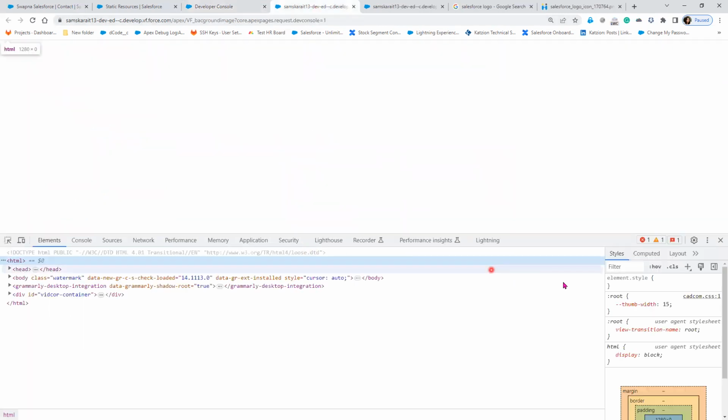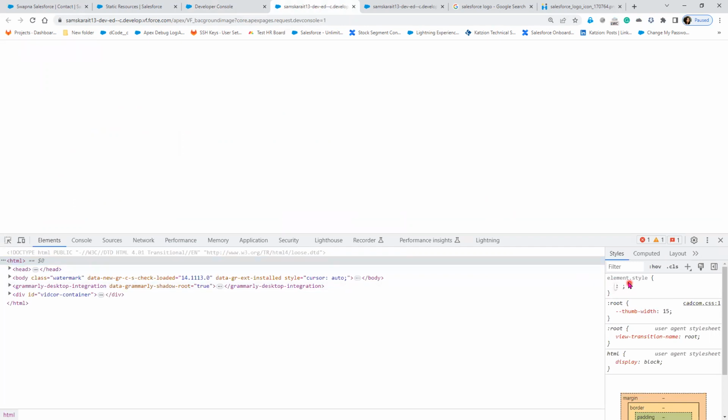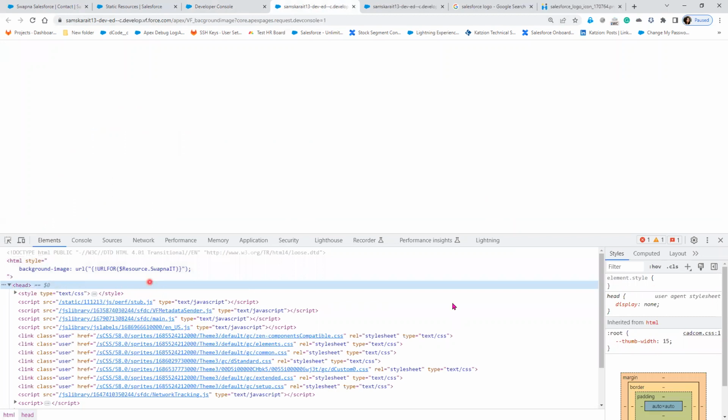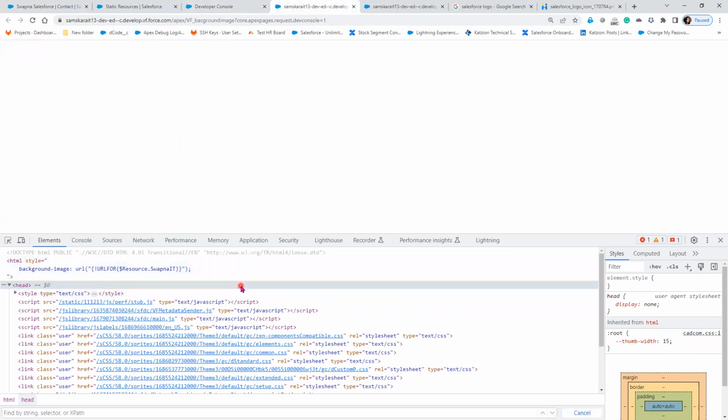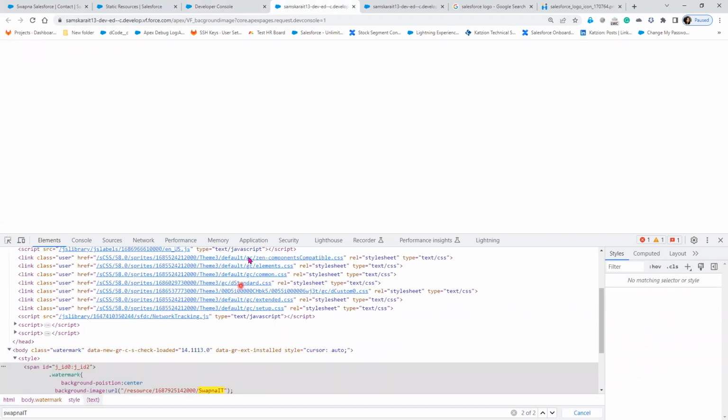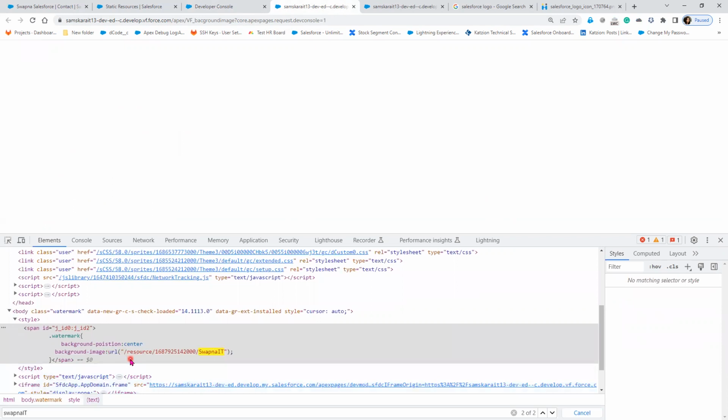Right click, inspect. Inside the header, let's see where the Swapna ID controller is. Swapna ID. Now here it is taking the URL resource. Perfect. And whatever this resource is there, dot Swapna ID. Is this the correct one? Let's copy this.